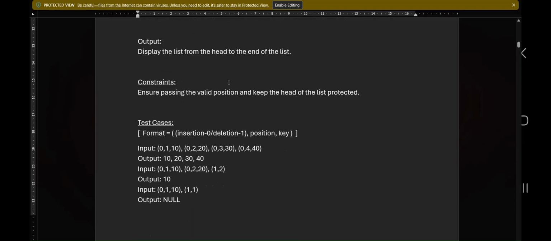Now coming to the test cases, they are similar to the ones we did in problem 1, but let me explain them once more. So 0 stands for insertion, 1 stands for deletion, then position and key. This is the format of the input. So we are given 0, 1 and 10. So we should be inserting 10 at the first place, 20 at the second place, 30 at the third place, and 40 at the fourth place. If we traverse through our linked list, we'll have the output 10, 20, 30, 40.